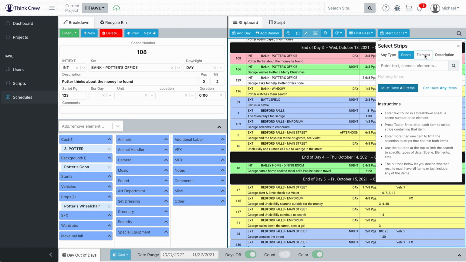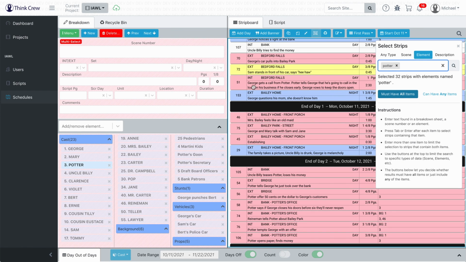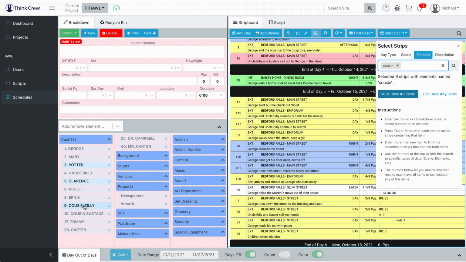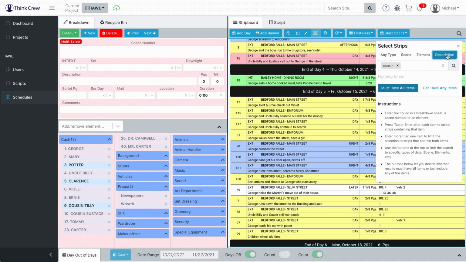Likewise, I can search for just elements. This will exclude any of the breakdown fields over here and will only include things that can be found in the breakdown elements themselves. So if I want to find the character of Potter, now it's only going to find things that have the character of Potter in them. But remember, it's only searching for the text in the element. So as an example here, let's search for the word cousin. There are two characters that are named cousin in this movie, Cousin Tilly and Cousin Eustace, and it has found instances of both.